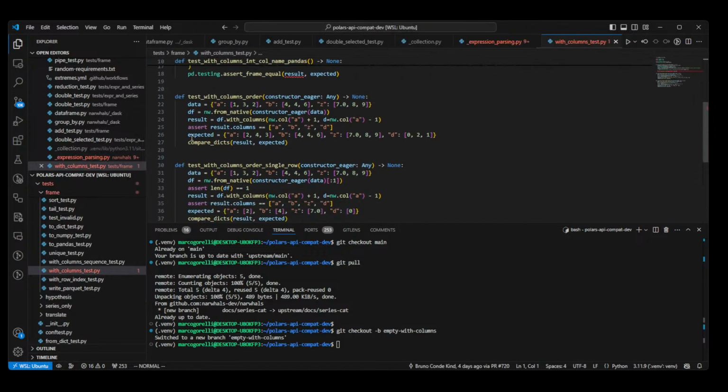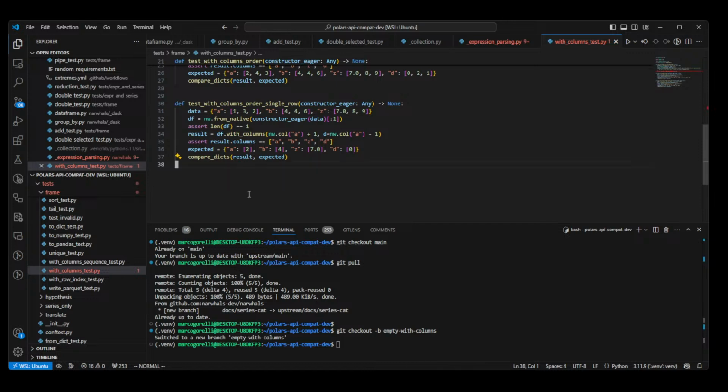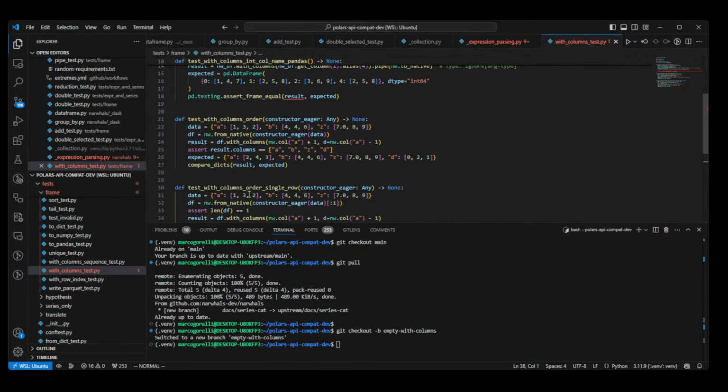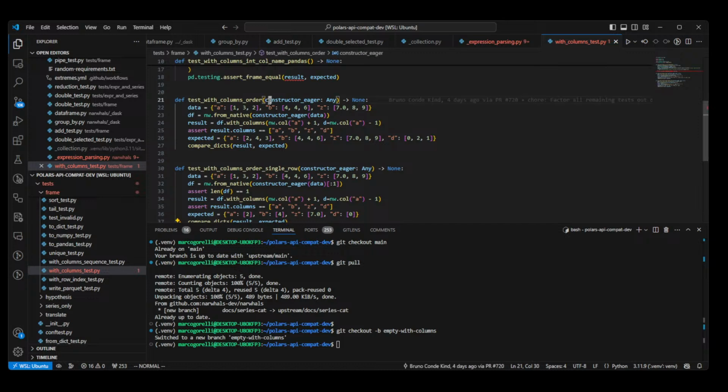Now, because I'm live, I'm going to make sure that we follow best practices, and that is to say that we do red, green, refactor. Actually, before we do this, why on earth is this test using constructor_eager? Surely this one can support just constructor, right? Let's try constructor.